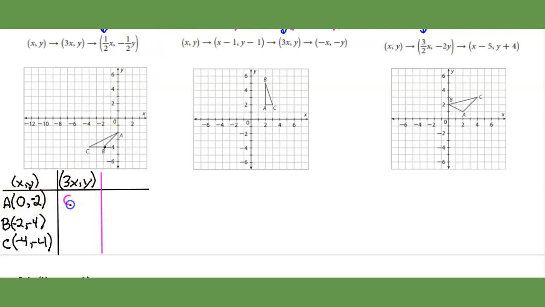So tripling 0, you get 0. Y stays the same. Tripling negative 2, you get negative 6. Y stays the same and negative 4. Tripling negative 4, we'll get negative 12. Y stays the same.